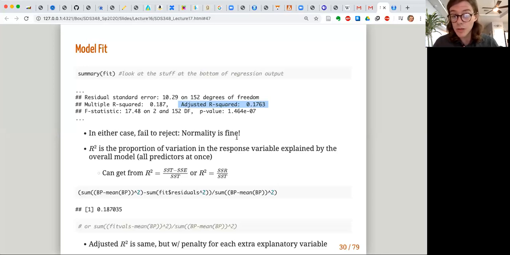But that's bad news. So the adjusted R squared penalizes you, so it's a good idea to report that one. I'll actually give a brief demo of this if you're curious.